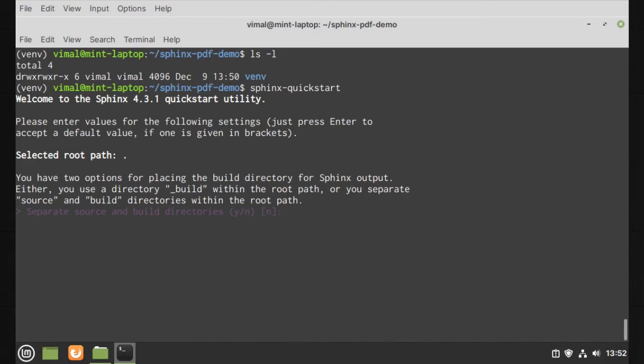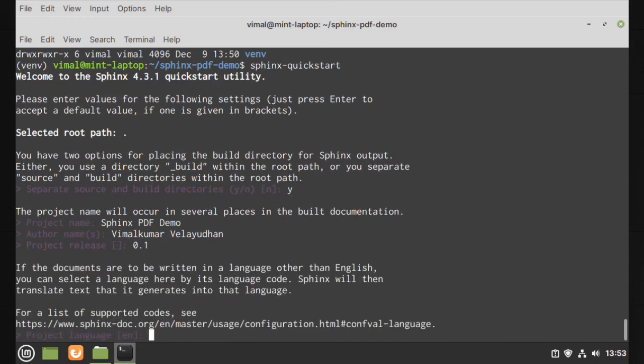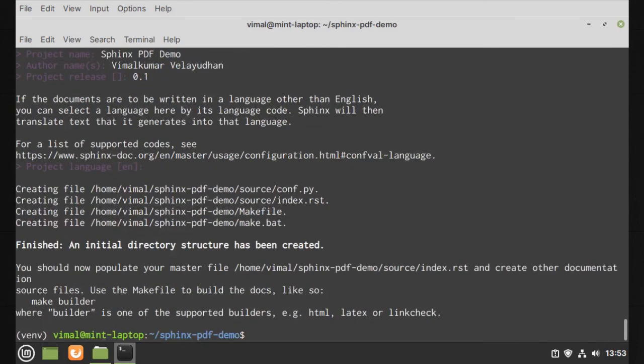Now, this command will prompt for some information about the project before it proceeds to creating the project. Okay, it first asks if you would like to separate source and build directories. I prefer to have them separate, so I'll type Y and then press Enter. For the project name, I will use Sphinx PDF demo. I will specify my name under author names. For the project release, I will use 0.1 for now. And for the project language, I'll use the default, which is English, and then press enter. Once that's done, the project has been created.